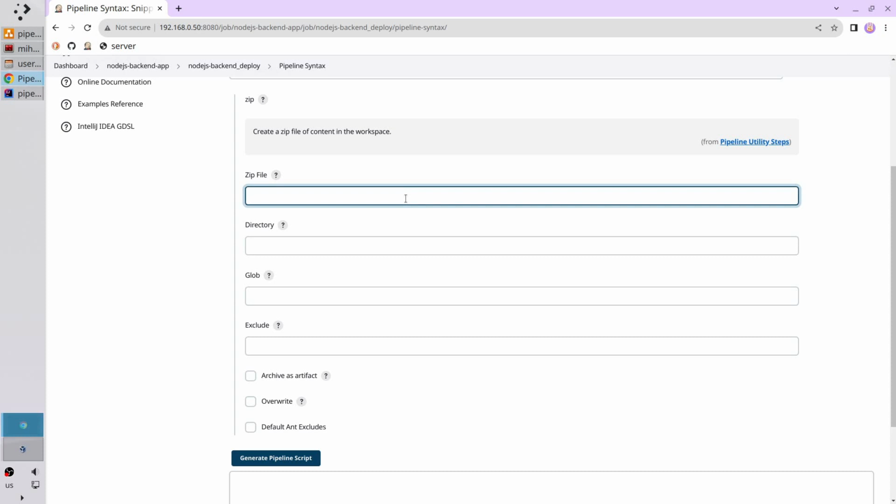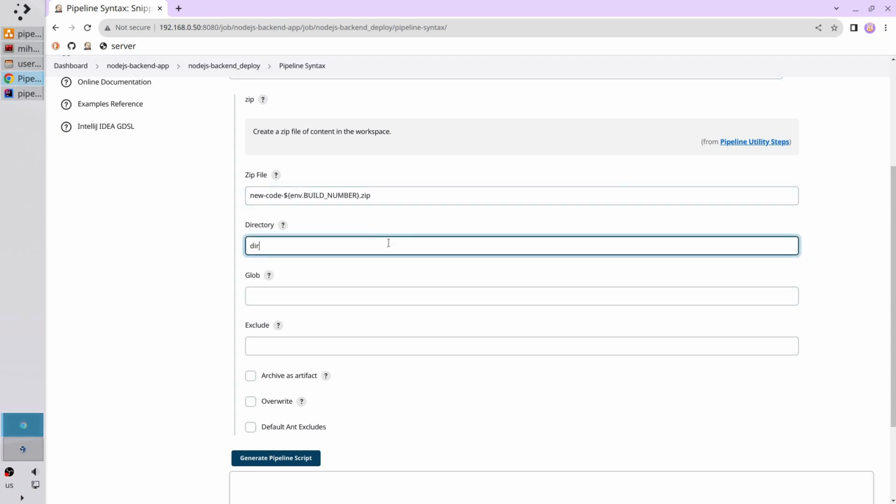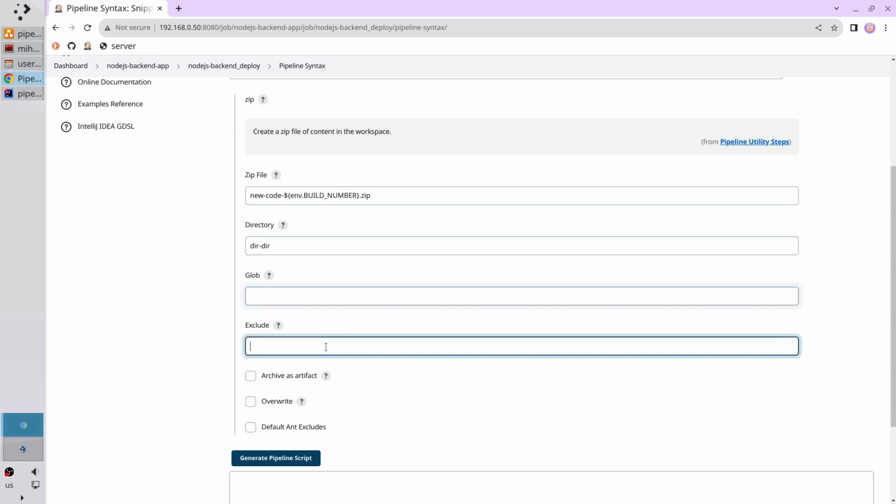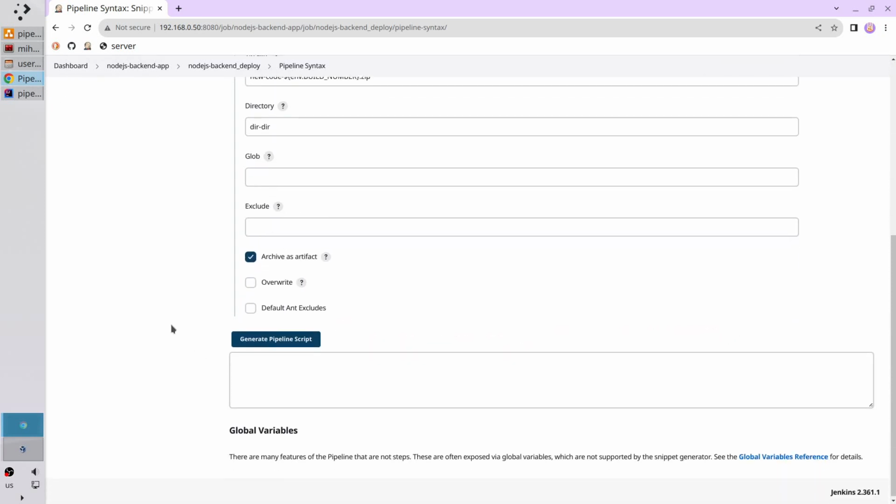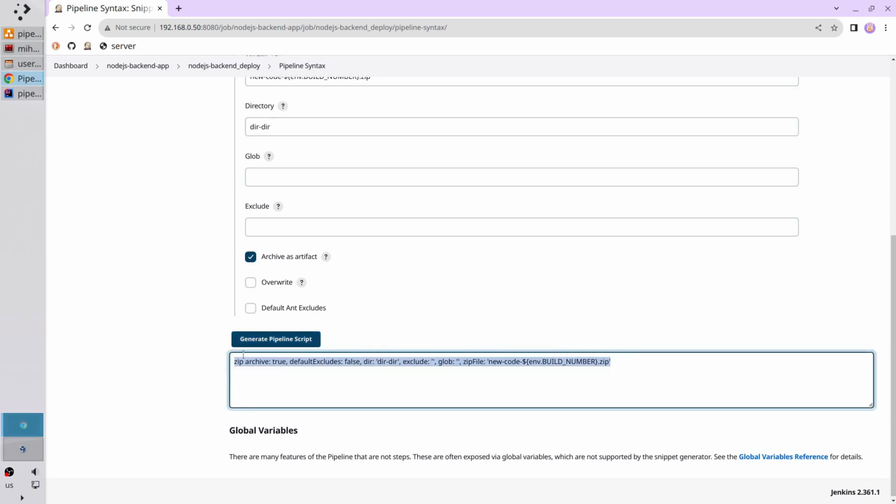For the zip file, you write new-code-$env.BUILD_NUMBER.zip. Good. For directory, you write dir. I will replace it. No glob, no exclude. Check archive as artifact. Scroll down, click generate pipeline script. Copy the generated script. Paste it in the Jenkinsfile.